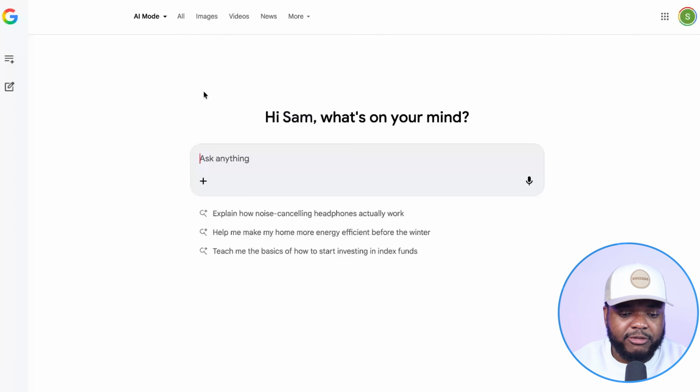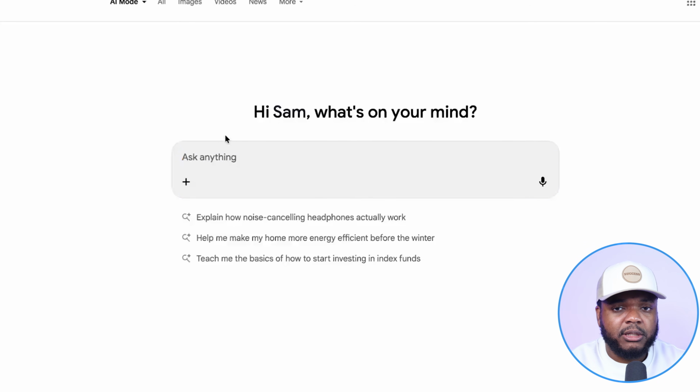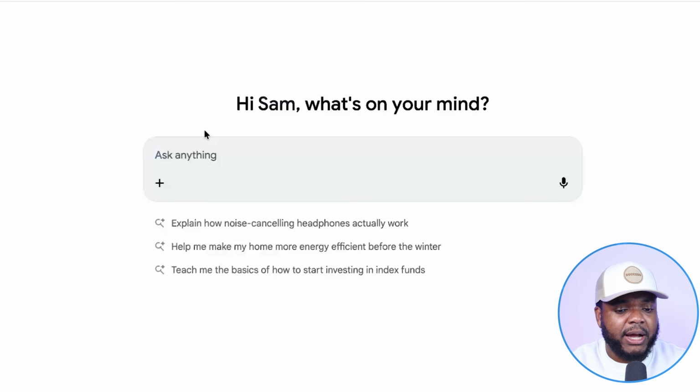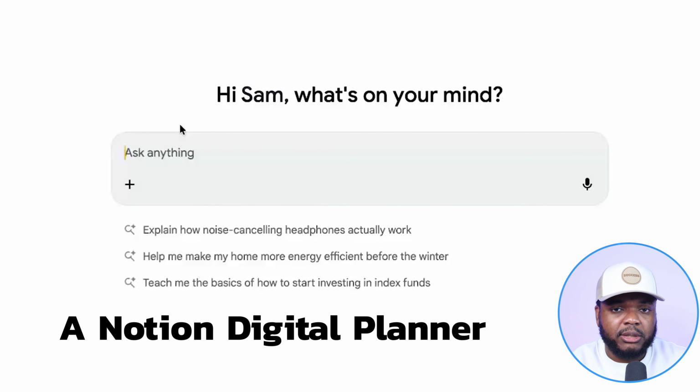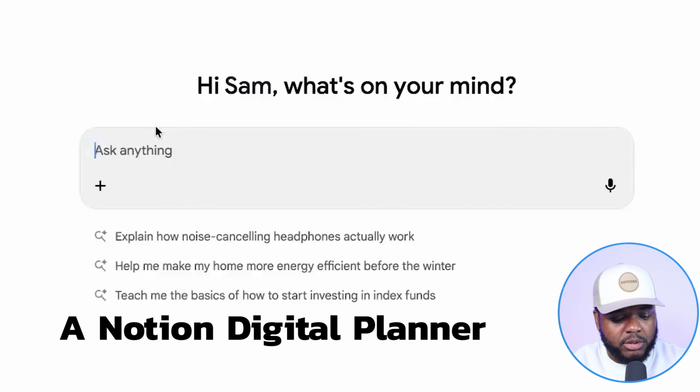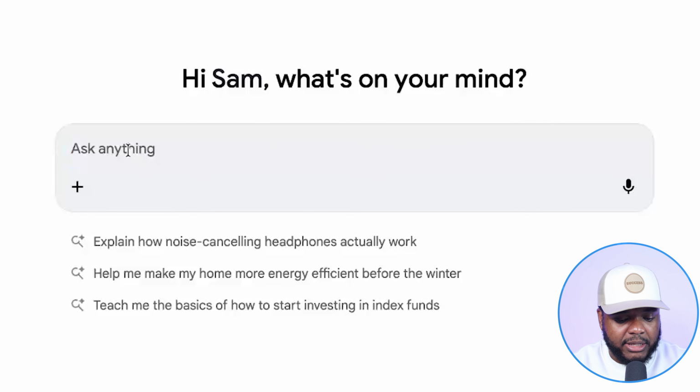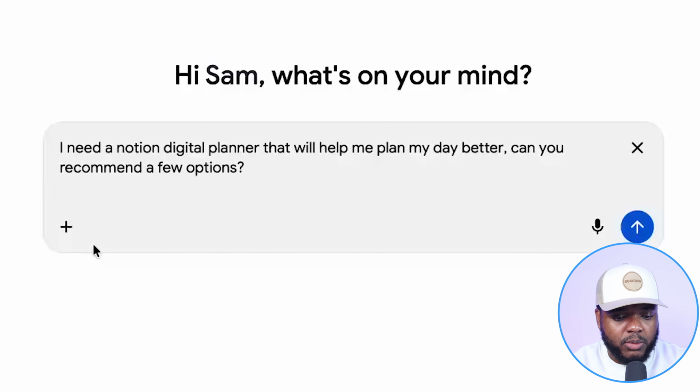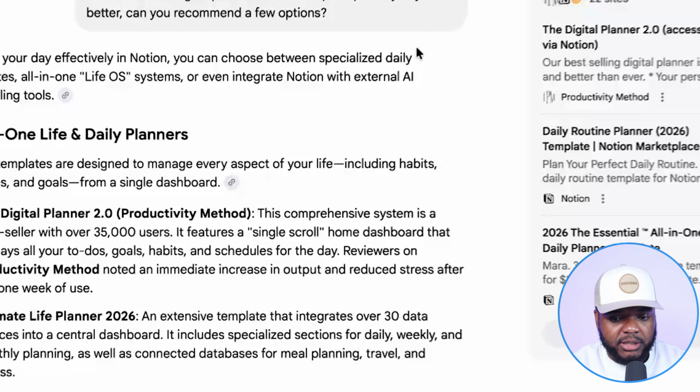So I'm going to show you an example right now of what I'm talking about. Let's assume that I'm someone that wants to buy, I don't know, a Notion digital planner. I may go onto the AI mode just like this and enter this search term. All this says is I need a Notion digital planner that will help me plan my day better. Can you recommend me a few options? So I'm just going to type this, keep it super simple, and then click on send. And there we go, guys, just like that.